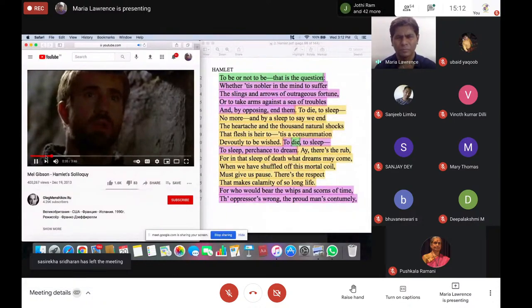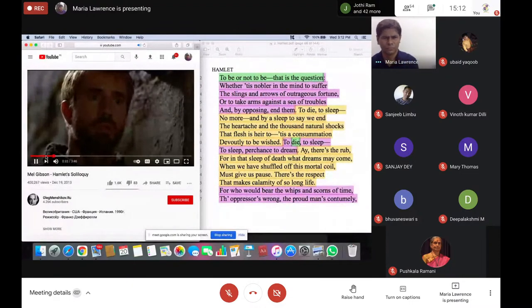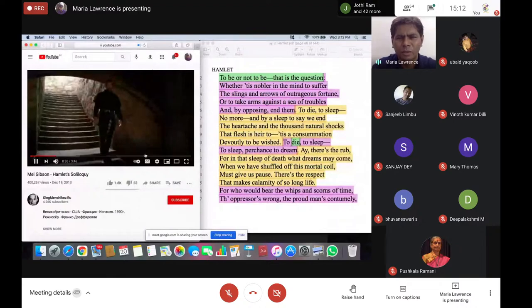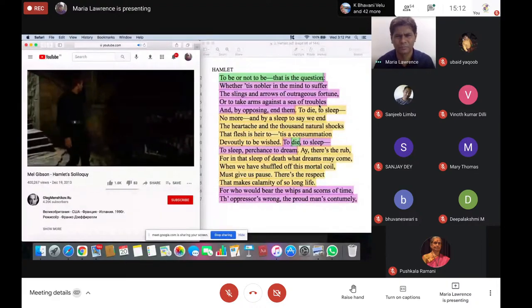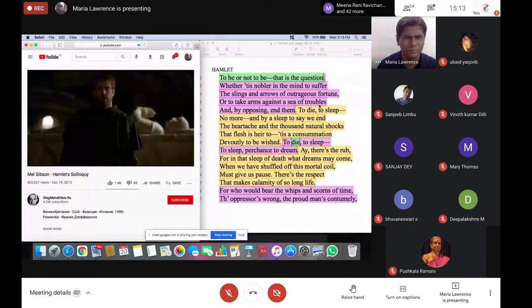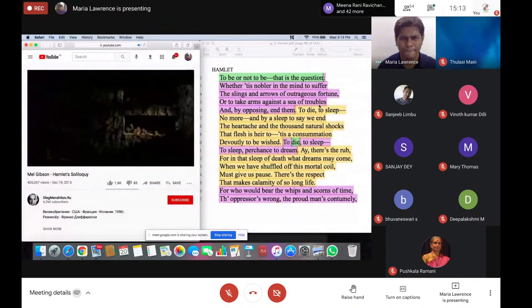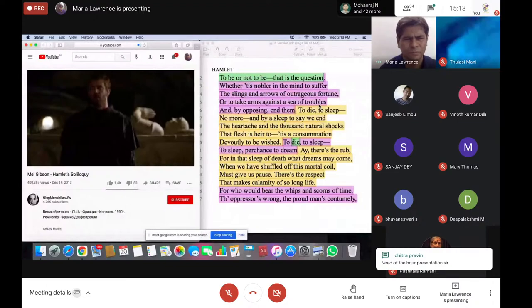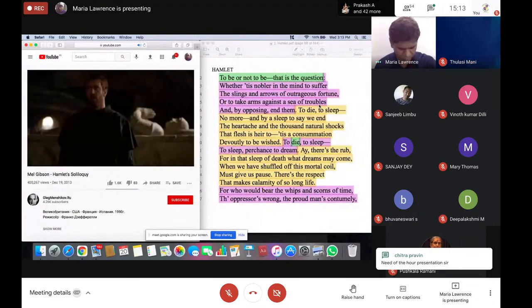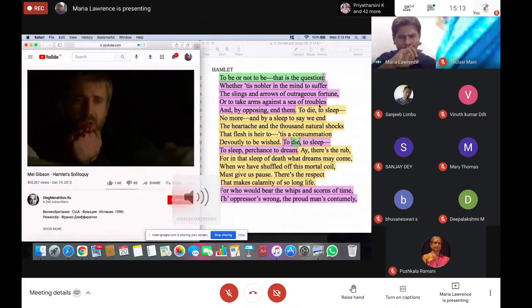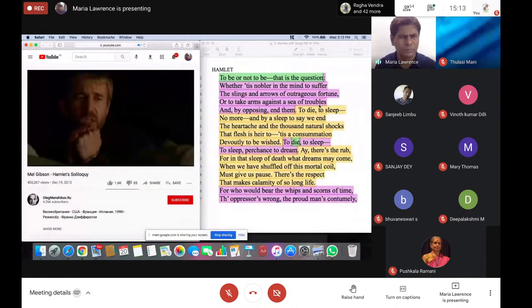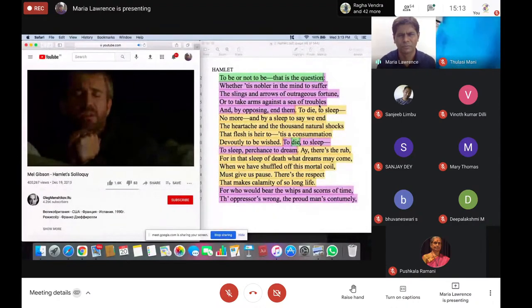Outrageous fortune. Or to take arms against a sea of troubles, and by opposing end them. To die. To sleep. No more. And by a sleep to say we end the heartache and the thousand natural shocks that flesh is heir to. 'Tis a consummation devoutly to be wished.